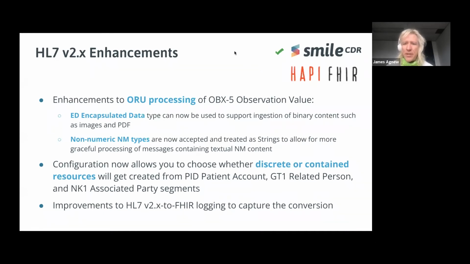We've also made a couple of other changes, certainly including configuration around the way that we handle contained resources for a couple of the supporting segments in HL7v2 resources. So there we go. We've also added a bit of logging, which is always useful if you're trying to troubleshoot problems with your ingestion.